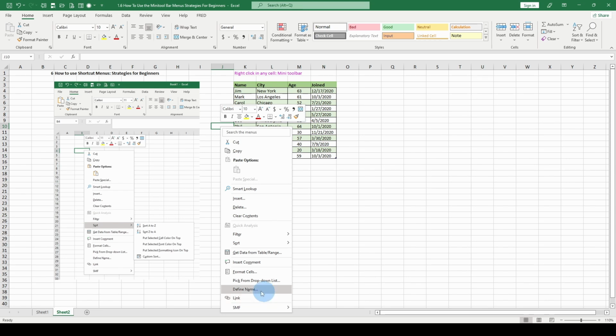individually. We have a cut. That means you're going to cut something. We have a copy. We have a paste option. We have a smart lookup. We have insert, delete, clear contents, filter, and we can filter a whole bunch of different ways. We have a sort. Remember, I said you can go up to data and then hit sort. You can sort here. You can get data from table range, insert comment, format cells.